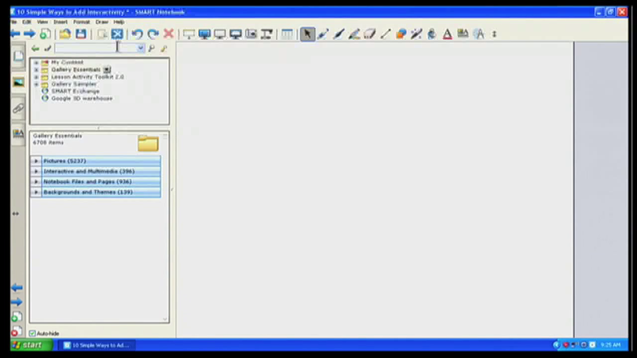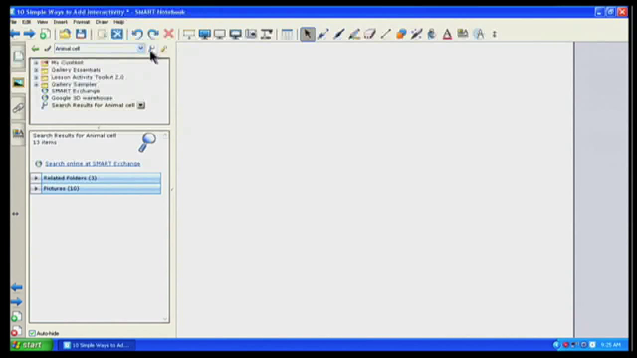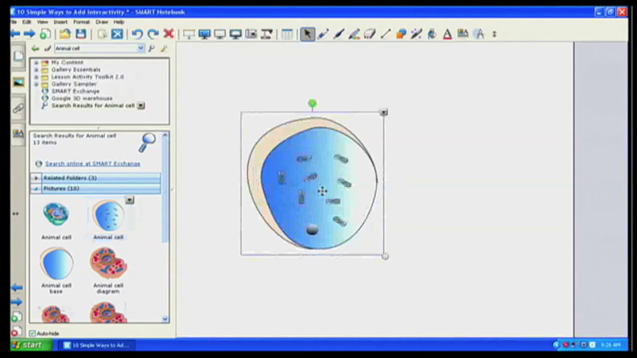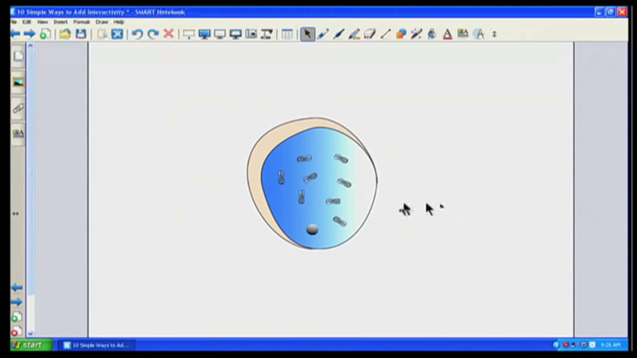I'm going to type in the word animal cell, and let's see what it finds for us. So I'm going to click on my first magnifying glass, which is the search feature there. Searching, and it found 10 pictures. And lo and behold, there is our animal cell right here. I can double click or drag this out into my work environment, and now I have my slide.